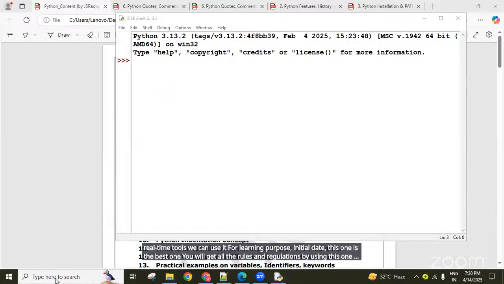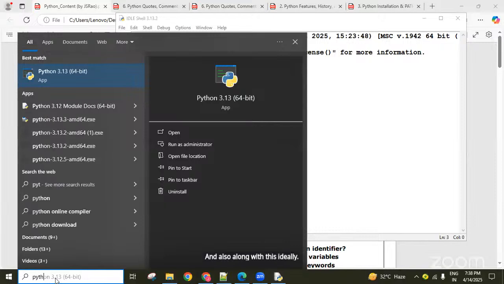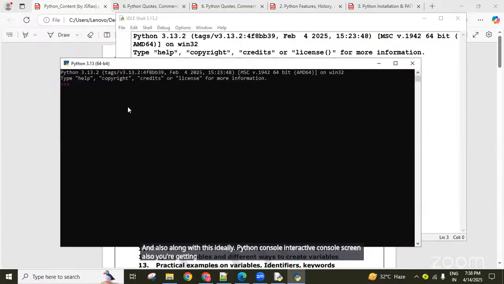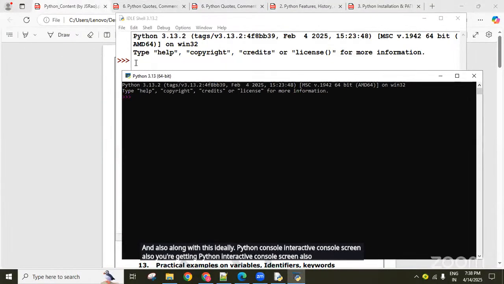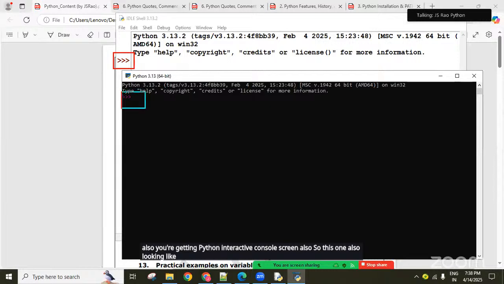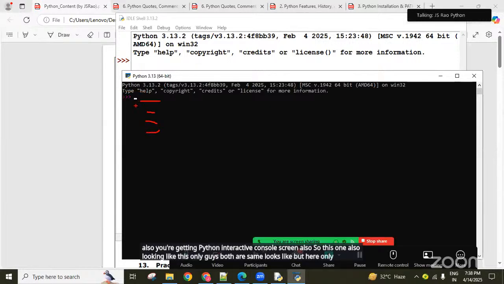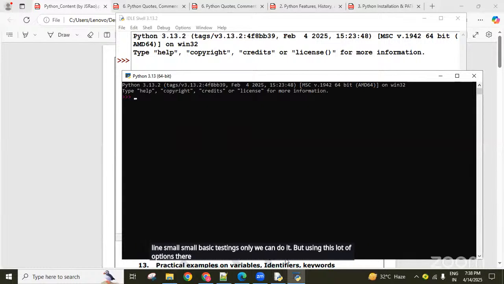And along with this, ideally, the Python interactive console screen you also get. So this one also looks like this only, guys. Both look the same. But here, only line after line, small basic testing we can do. But using this one, there are a lot of options, so many lines of code we can create using the ideally software.